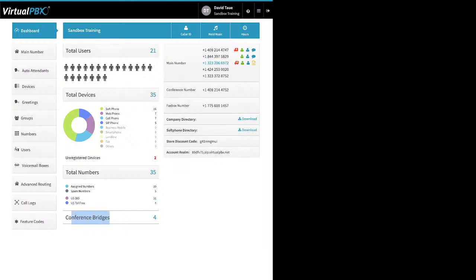Next up, I have conference bridges. This just means I have enabled the ability to host or moderate a conference on 4 of my users. Now, to the top right, we have my main numbers, right? My main company numbers. So these 5 phone numbers all behave in the same fashion, right? So they're all going to the same location. They're all playing the same main greeting.